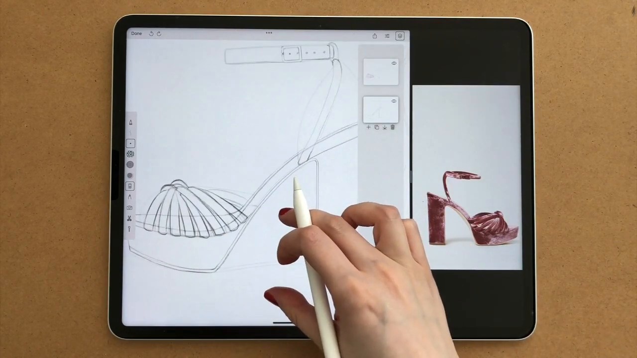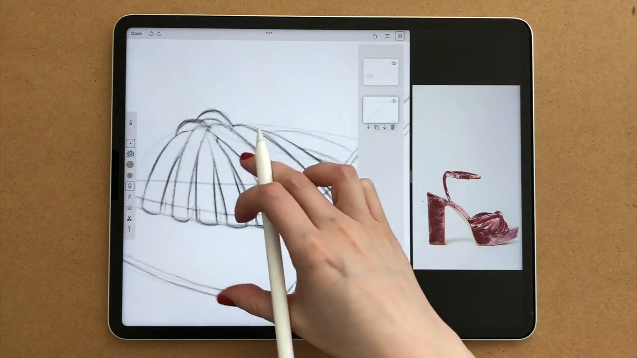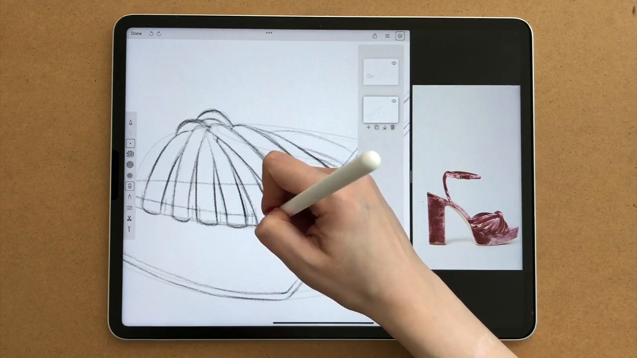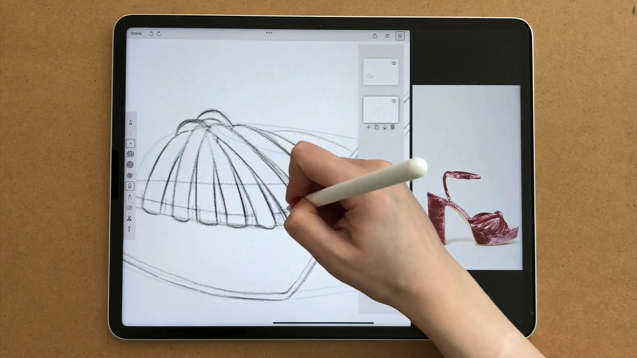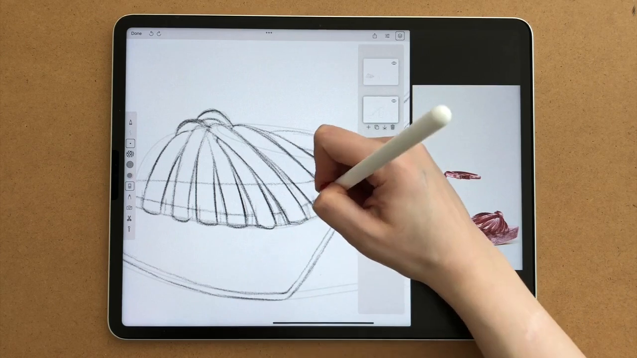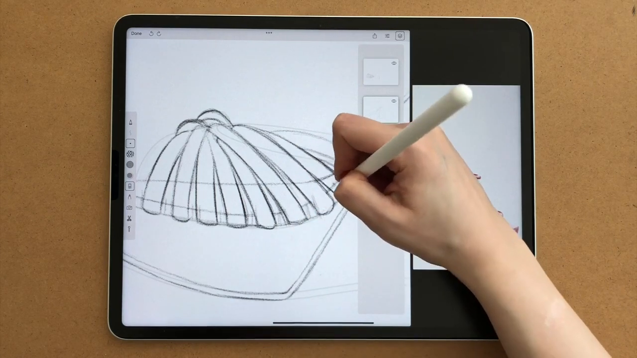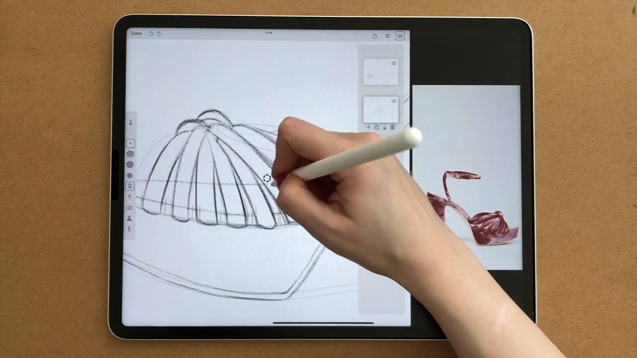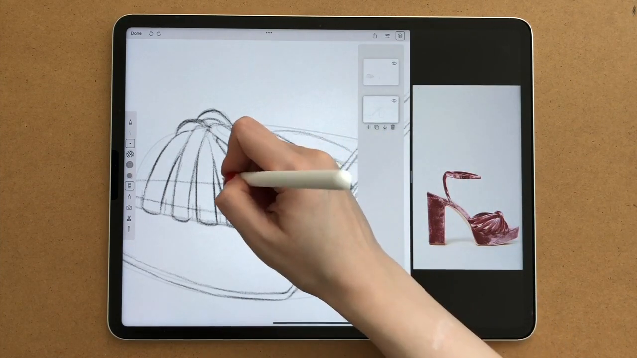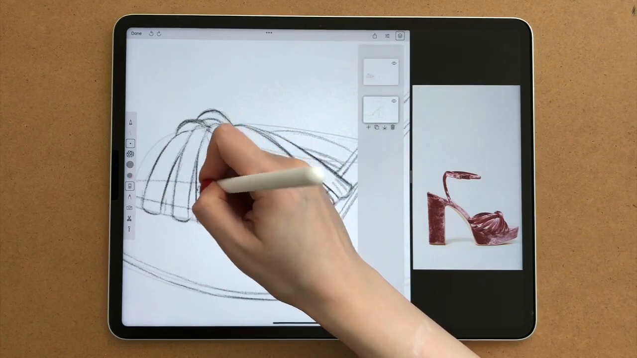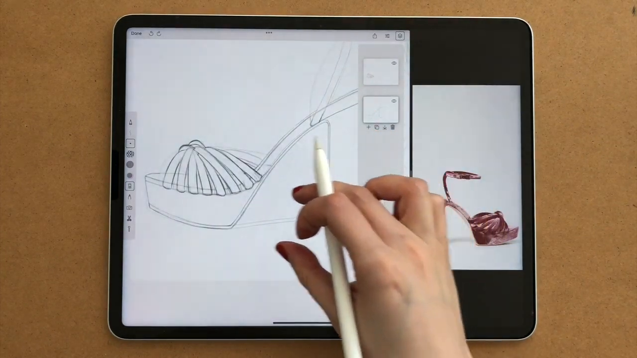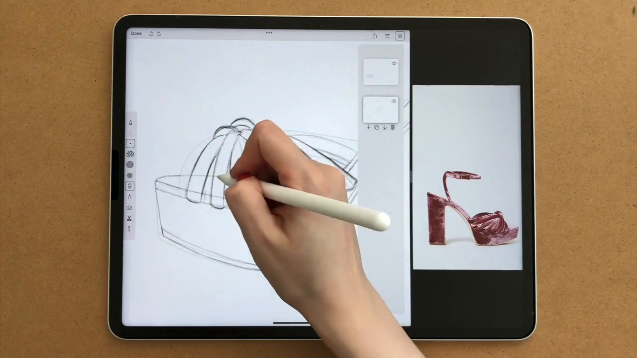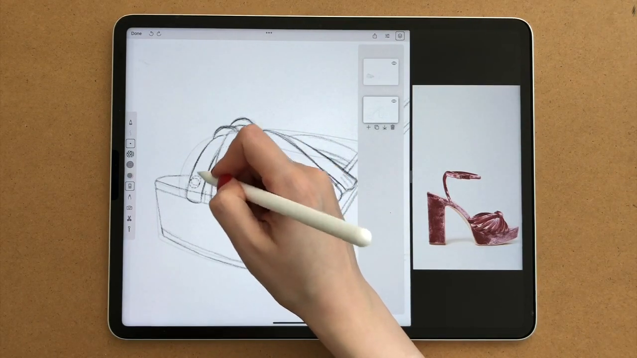All right, now I can fix the drawing under the stripes, and I'm on the first layer, which is underneath, and I can delete the part of the drawing that is not going to be visible. And I'm going to then switch to the stripes level and delete the parts of the drawing as well that are excessive there.